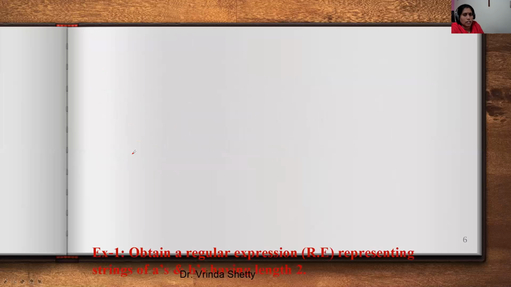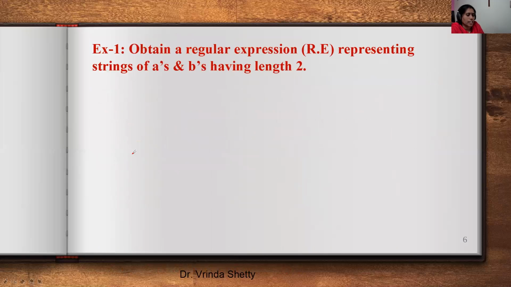We'll go for some more examples. Assume that this is the given example. What does the example say? Obtain a regular expression representing strings consisting of A's and B's having length 2. As it says length 2, by this we can make out that sigma, the input alphabet, is equal to A, comma, B.